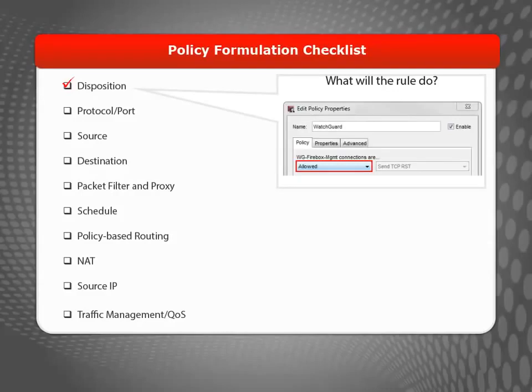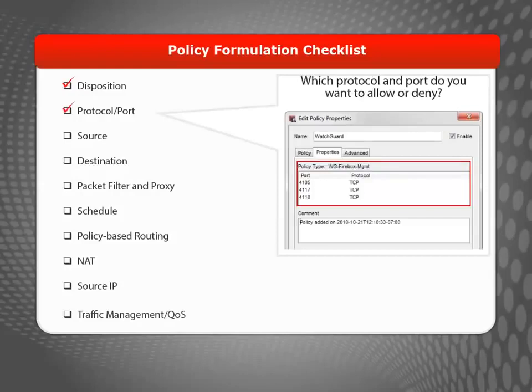Then you can add a policy for those connections and set the disposition to deny. Next, you need to know which protocol and port you want to control. When I do the demo for you, you'll notice that WatchGuard has a lot of predefined policies that you can choose from for common services. But if you don't see what you're looking for, you can create a custom policy.